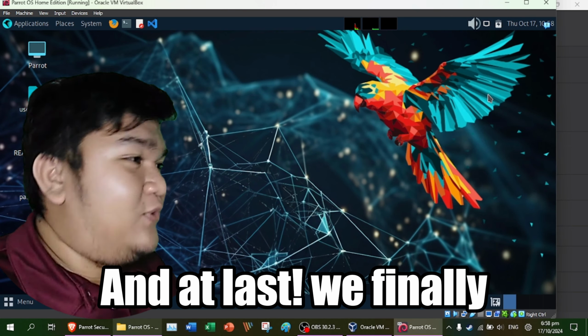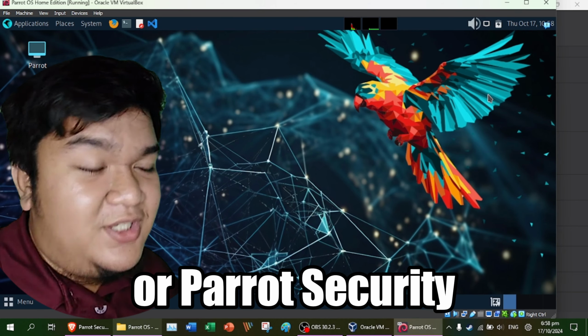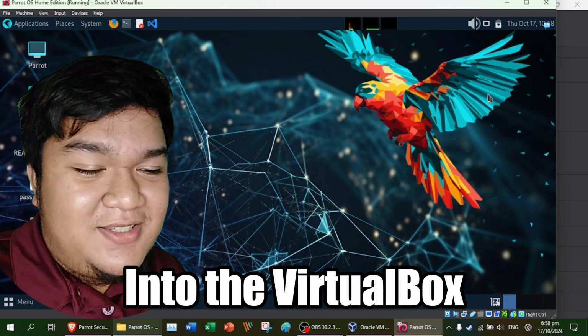And at last, we finally installed Parrot OS, or Parrot Security, into the VirtualBox.